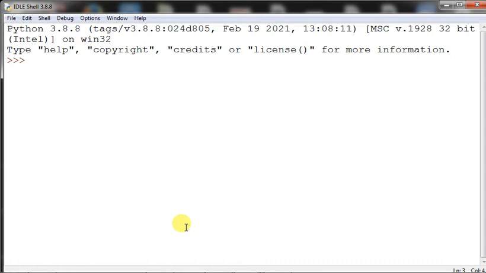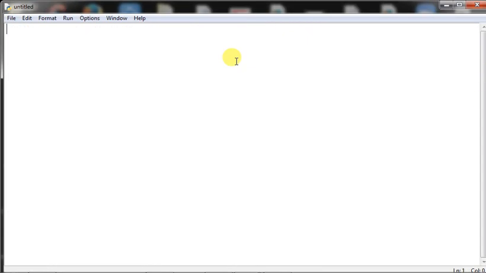Traversing can be done in two ways: by using the in operator inside a for loop, and another is using the range function. For that, I have to go to the programming environment, that is the script mode. So, a hash remark: traversing a list using the in operator.